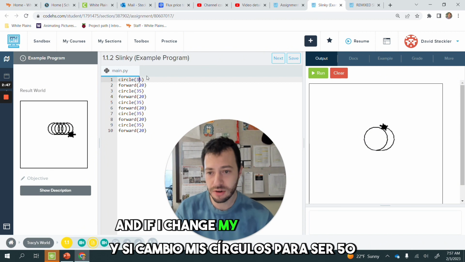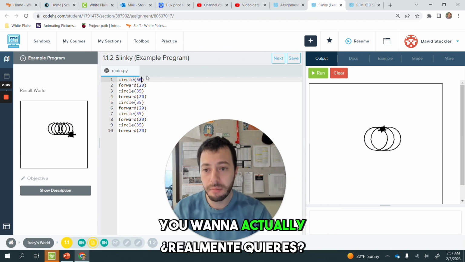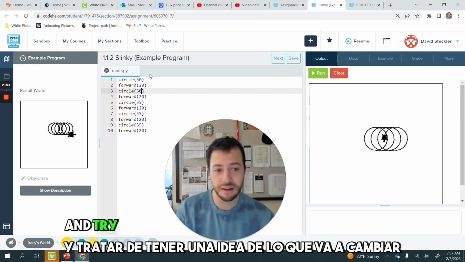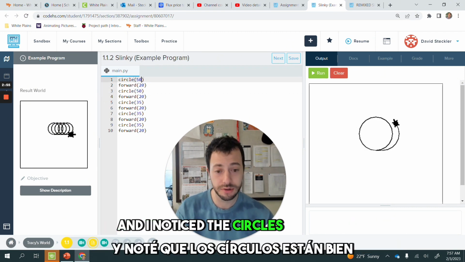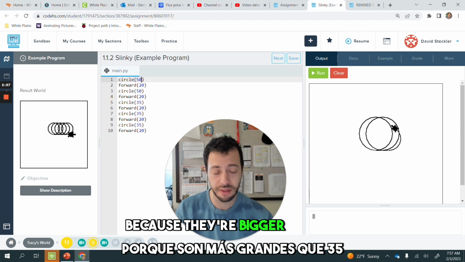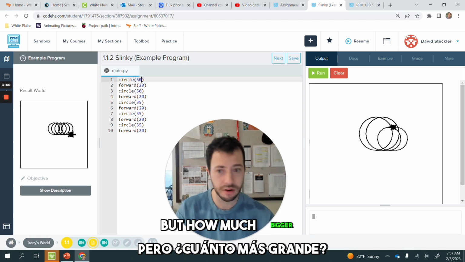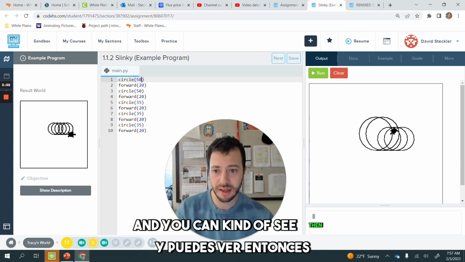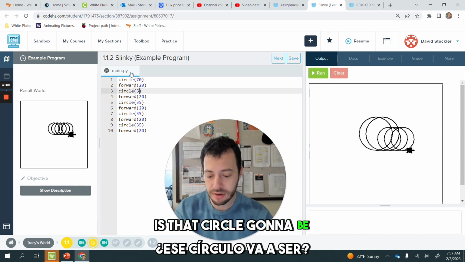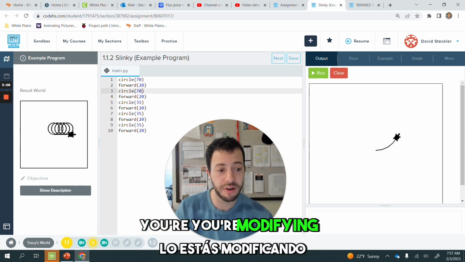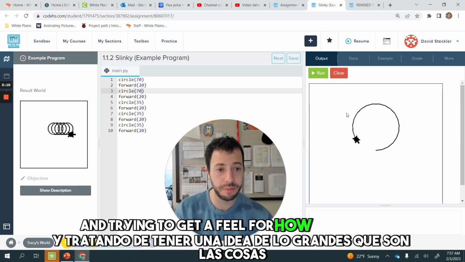If I change my circles to be 50, you want to actually modify the program and try to get a feel for what's going to change. I changed that and noticed the circles are definitely bigger, because they're bigger than 35. But how much bigger? You can see, okay, what's double 35? Double 35 is 70. Is that circle going to be double as big? So you're modifying it and trying to get a feel for how big stuff is.